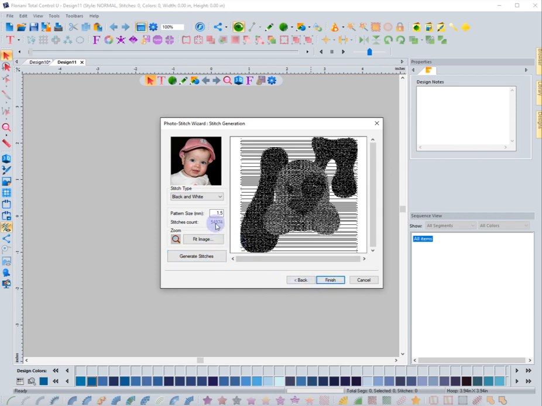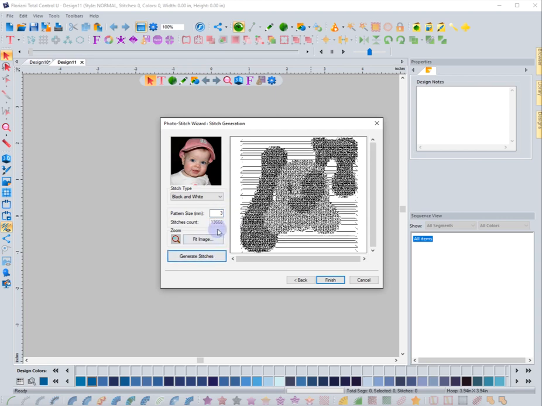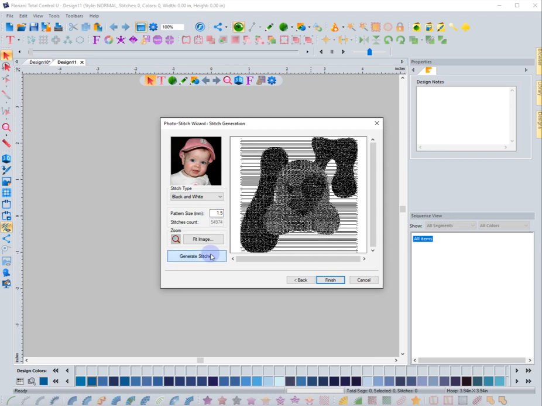So you can see it tells me what the stitch count is going to be right here. 54,000 stitches. If I change this to 3 and hit generate, notice how much fewer stitches there are. And the reason is because 3 millimeters is longer than 1.5 millimeters. So it's using fewer stitches to create the pattern. When I go down to 1.5, that's a pretty small stitch. And that's why it's taking so much more. But I just want to show you this as an example.